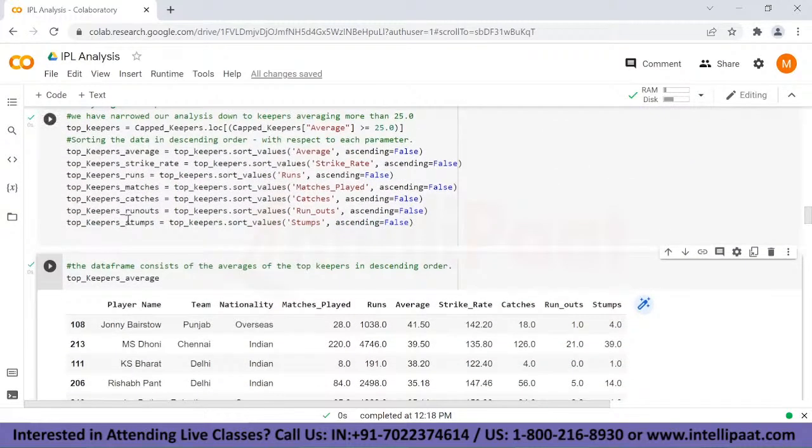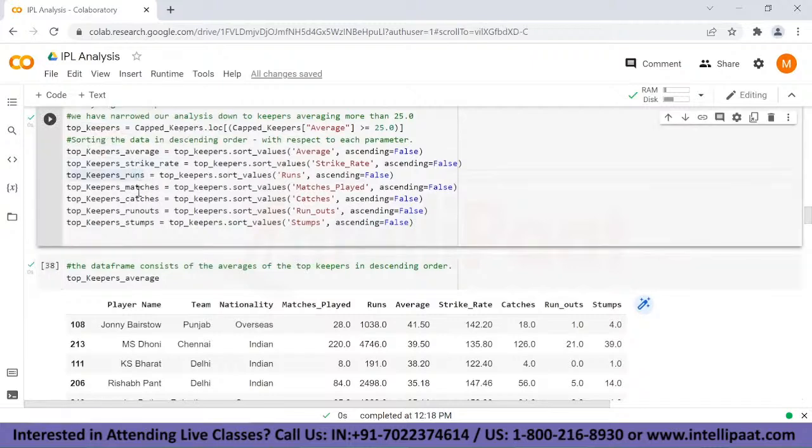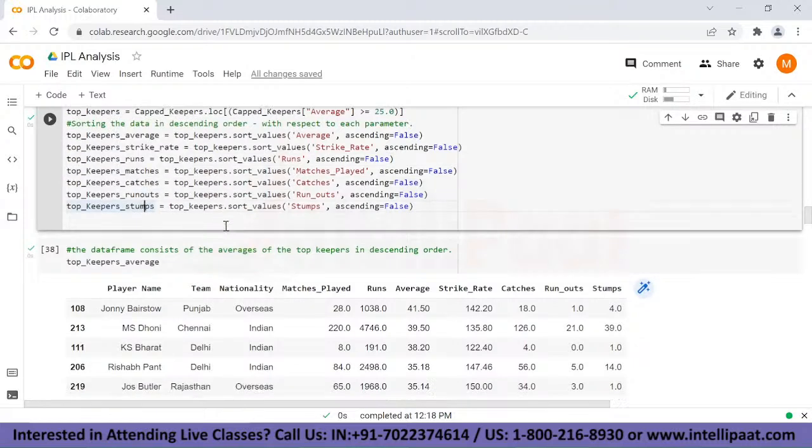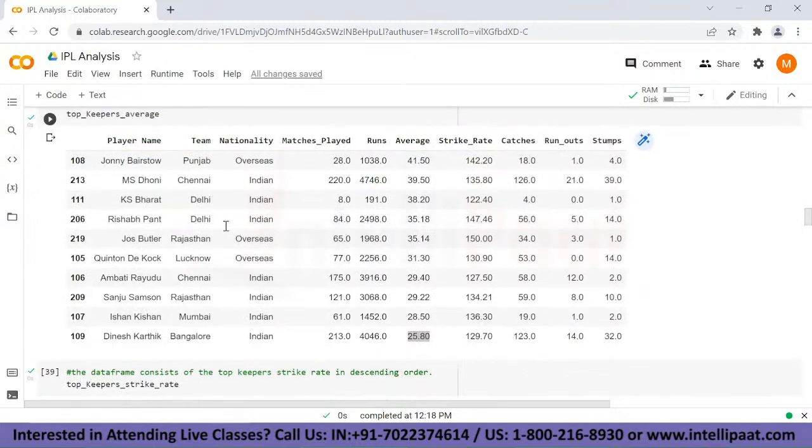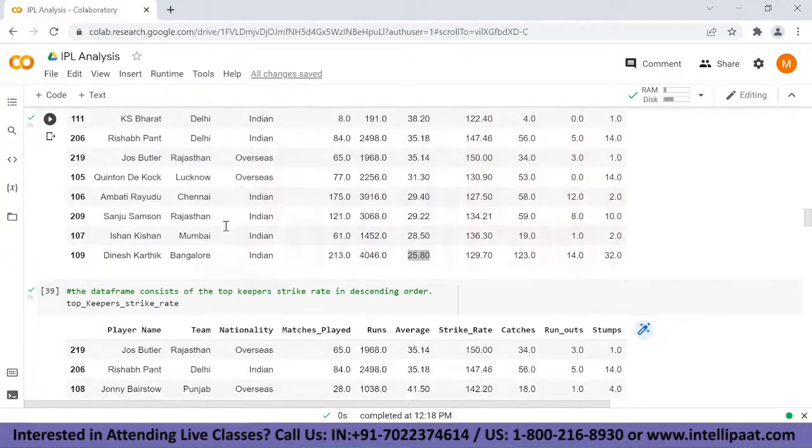After this, we have parameters like strike rate, then keeper runs, and we have matches, catches they have taken, the run outs and the stumpings. Now this one is an easier analysis for us, because in most of these parameters only one person is going to top the chart, but we have narrowed it down to 3 still.